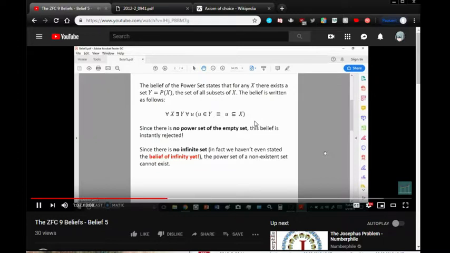Since there is no power set of the empty set, this belief is instantly rejected. Of course there's a power set of the empty set. First off, unless you show that there's a clear contradiction to that existing, you haven't said anything. All it says is there exists such a set. And second off, you can even explicitly construct the power set of the empty set, which is the set containing the empty set. What are you going to permute of the empty set? The empty set has no subsets. It has one subset, but regardless, even if the empty set did not have a subset, then the power set of the empty set would just be the empty set again, which would also not be a contradiction.